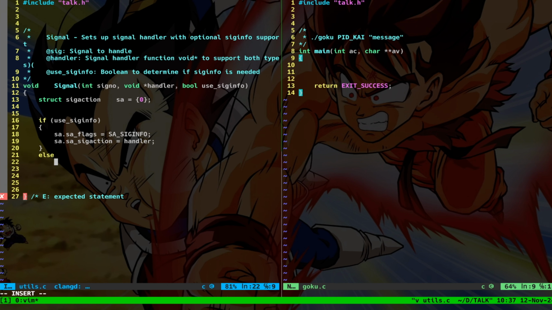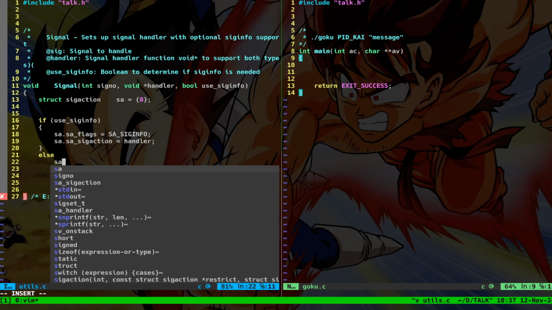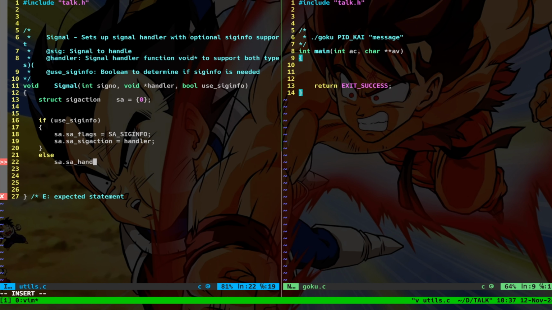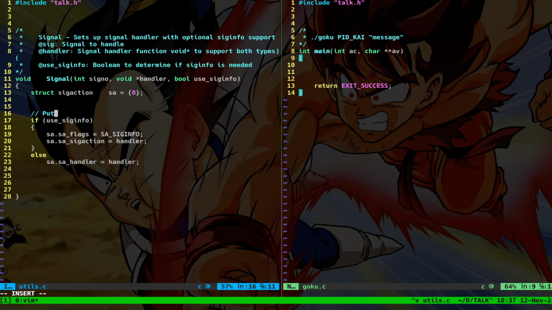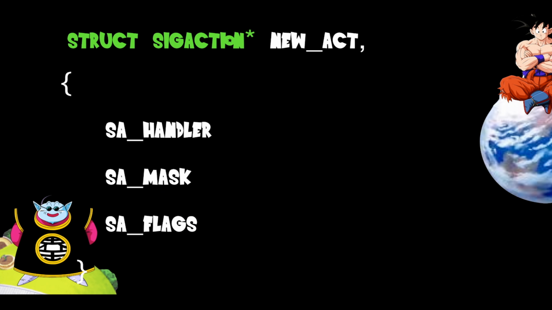You want the simple function. So you do sa.handler is equal to handler, like that. So basically you put the handler function inside the struct sigaction. Boom, here is done. Basically the handler in our sigaction can be either SIG_IGN or SIG_DFL, if you want to ignore or leave the default behavior. On the contrary, you have to put your specific handler. In our specific case, we are gonna use a handler.